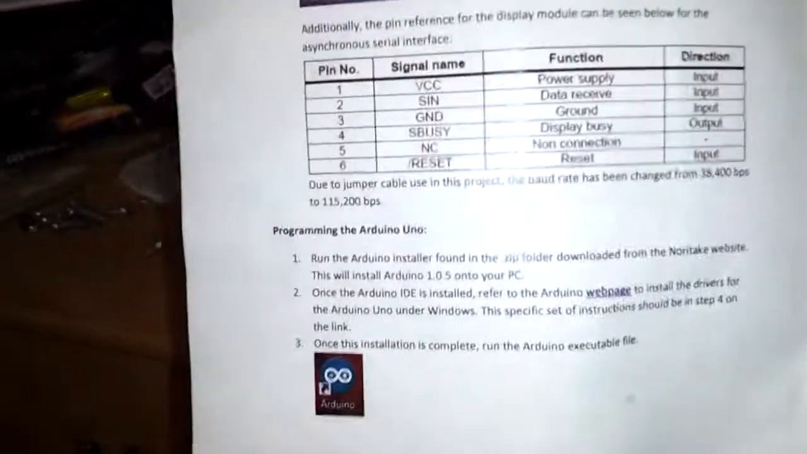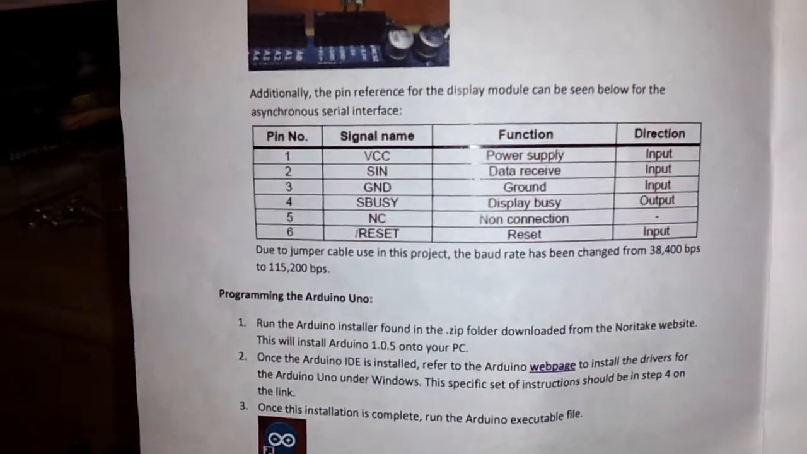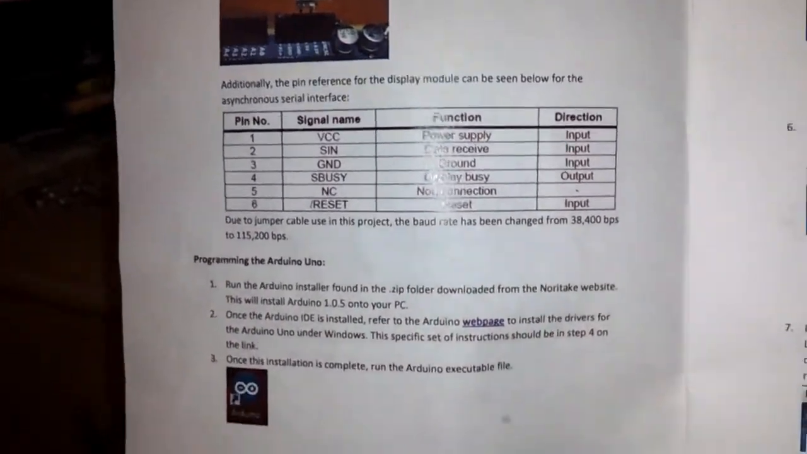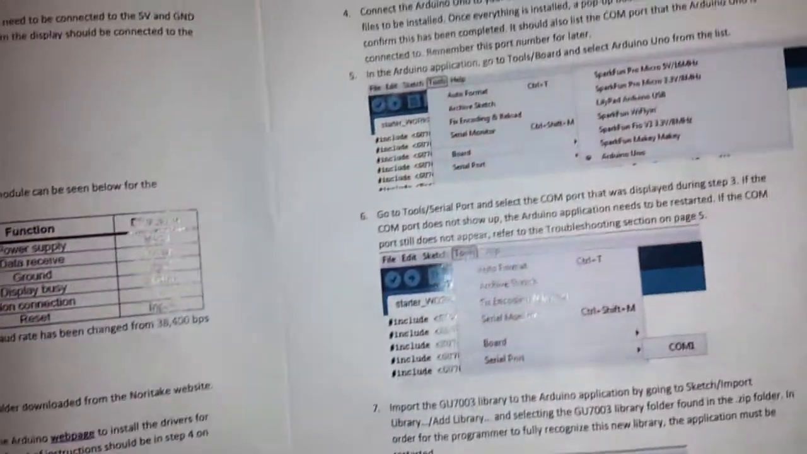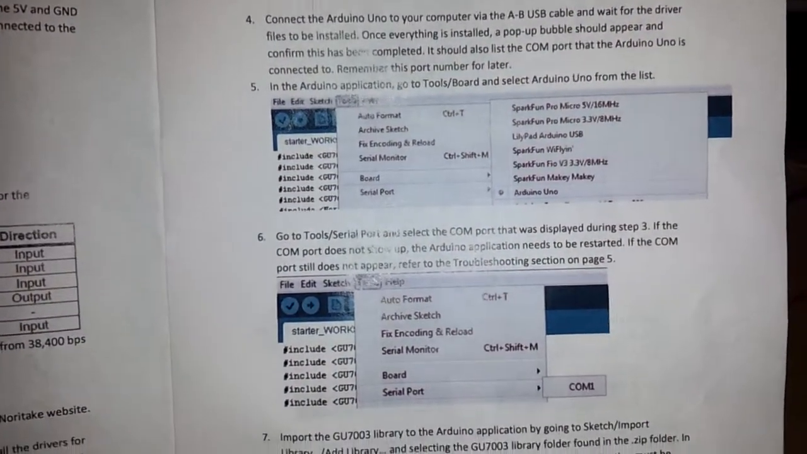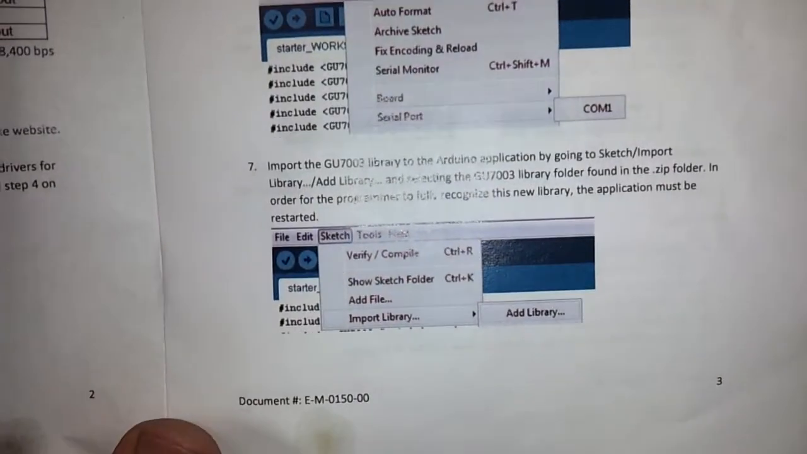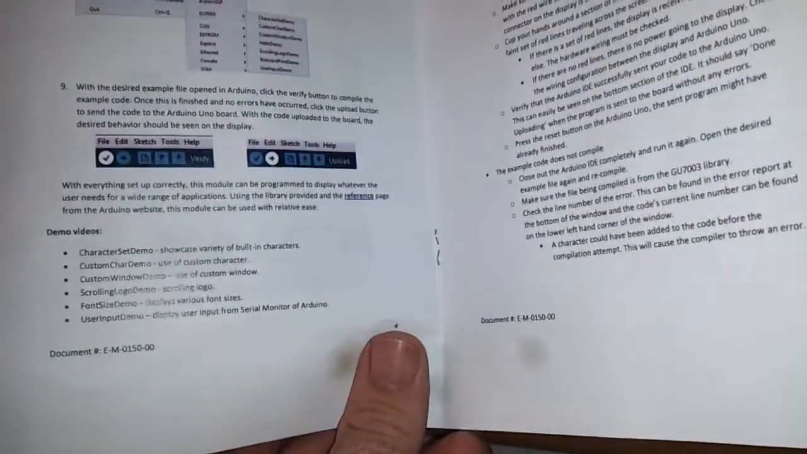This clearly shows the pinout. This can do both a serial and a parallel bus, but if it tells you to do serial, why wouldn't you? Import the library that you can download from their website. So yeah, you can actually get these displays for free from Noritake.